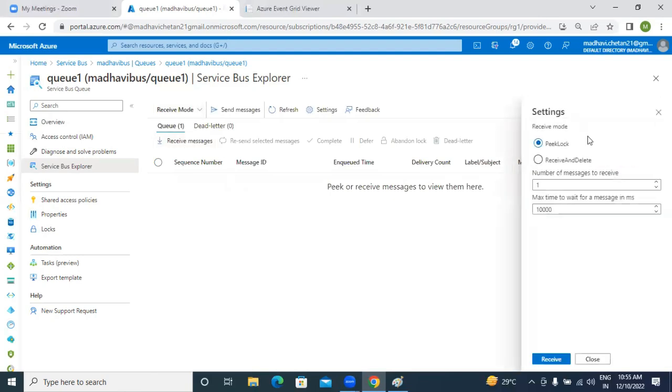Now within the receive mode, again, there are two things. If I want to do peek lock, what does that mean? Lock the snapshot for a particular time period, let's say for 20 seconds. For those 20 seconds, that particular message is locked in the snapshot only. You cannot receive that message. Receive means it will delete that message from the queue.